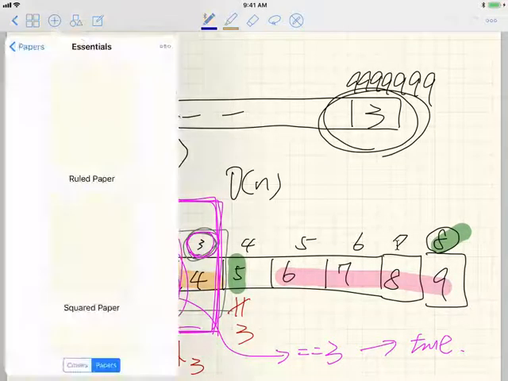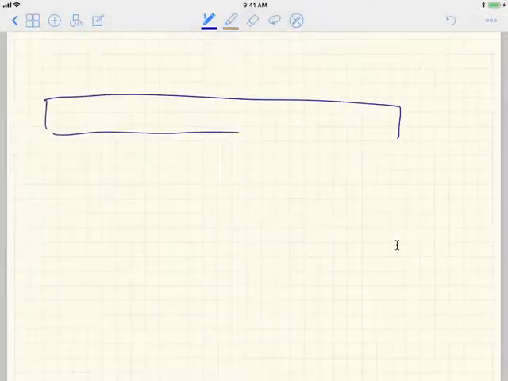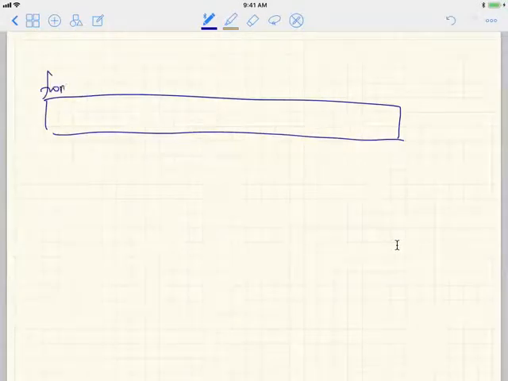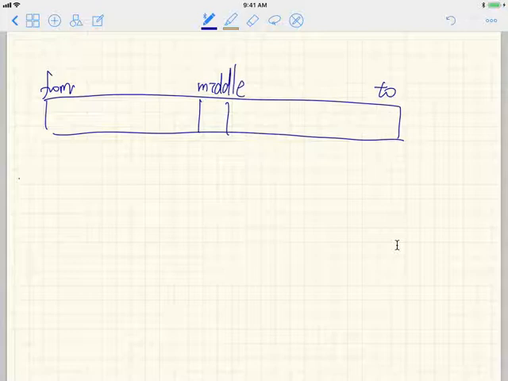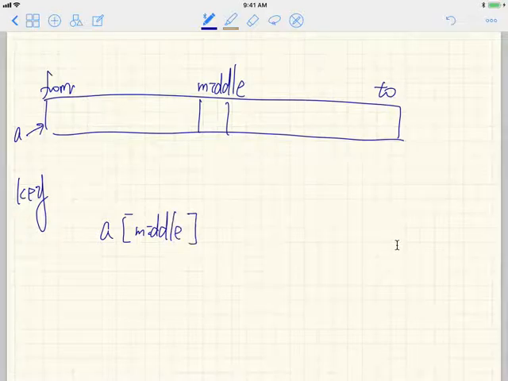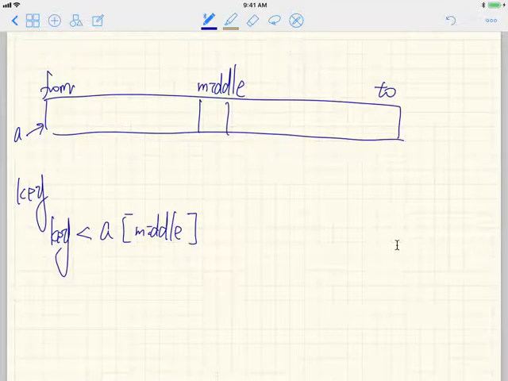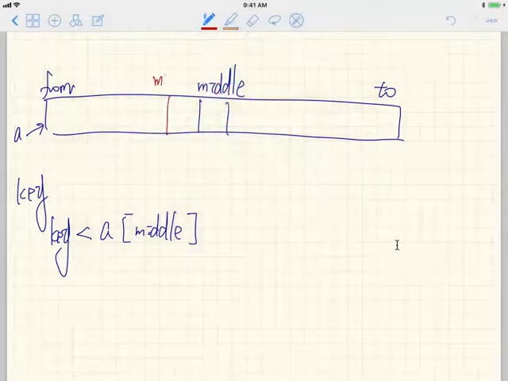I think it's really good to illustrate one more time. Let's say over here, this is from, and this is to, and then this is the middle. So that's the middle index. Let's say we are looking for the key, and this is array A. When we say A at position middle, we're comparing that with the key. If the key is less than A at middle, that means we should go to the left half, right? How do we specify the left half? It's going to be middle minus 1.